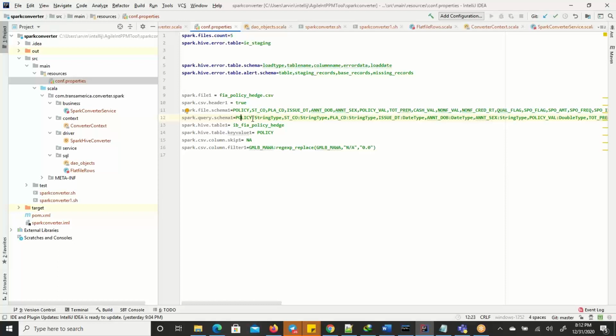Suppose in the policy table I have policy ID as integer. So I have to say policy ID colon integer type. Like this I have all the columns. Okay. And the table where you want to insert the data, you have to specify. What is the height table?